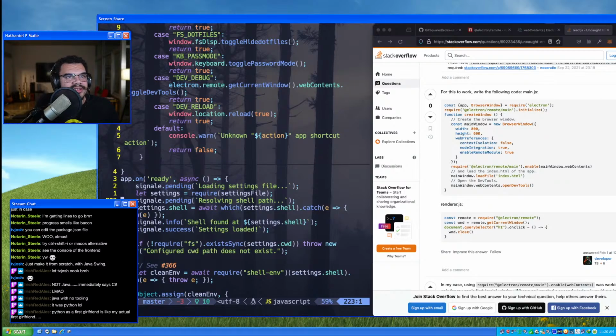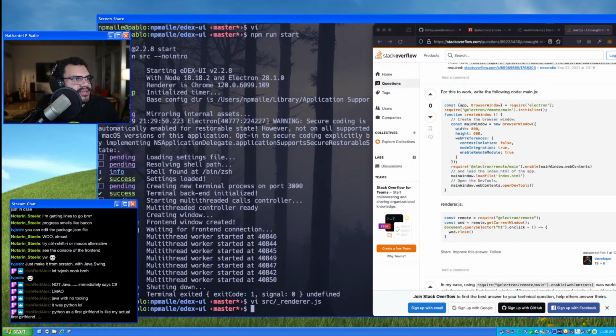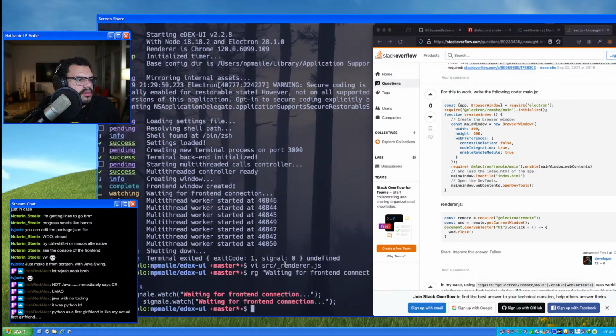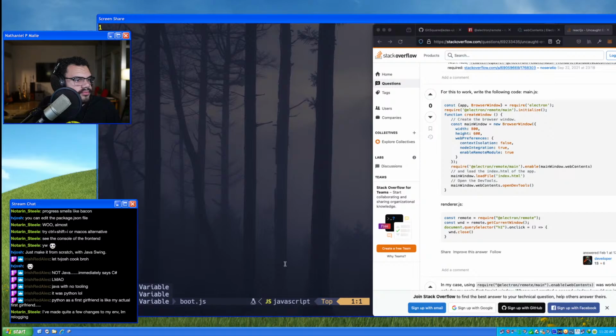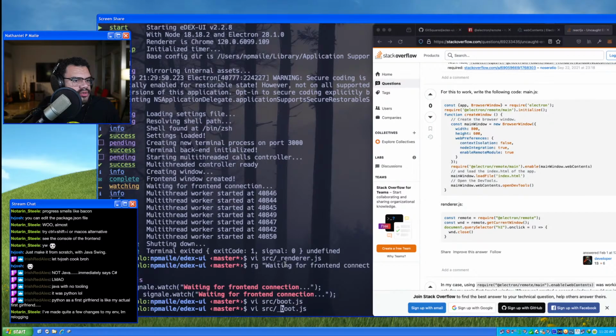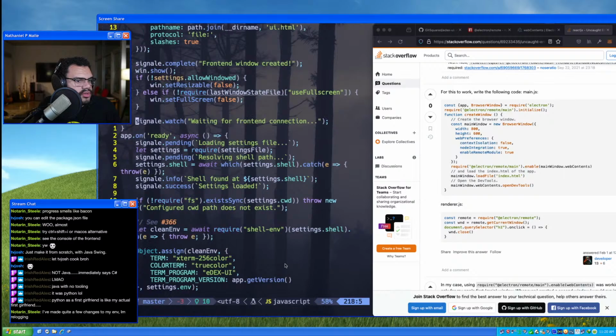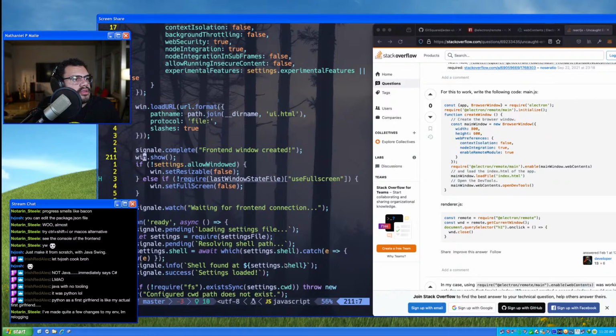What is this Signale thing about? So we get to waiting for front-end connection. Let's search for that. Waiting for front-end connection. Boot.js, underscore boot.js. Signale.watch, waiting for front-end connection, and it doesn't do anything after that.